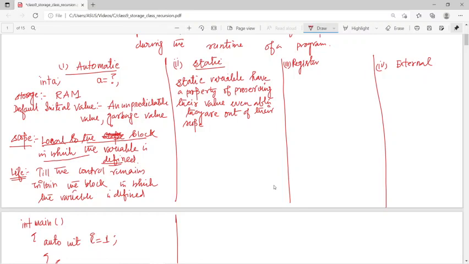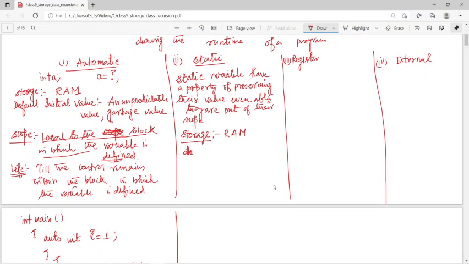So in that particular case, the storage is also in RAM. The default initial value: if we write a variable like static int a, and we want to print what should be the value of a, that is nothing but the default initial value, and the default initial value is 0. Here you just remember default initial value is 0.